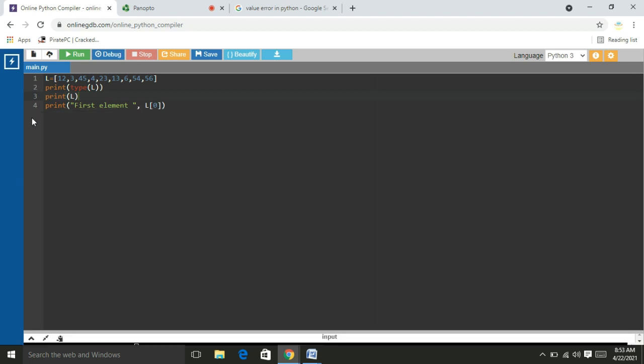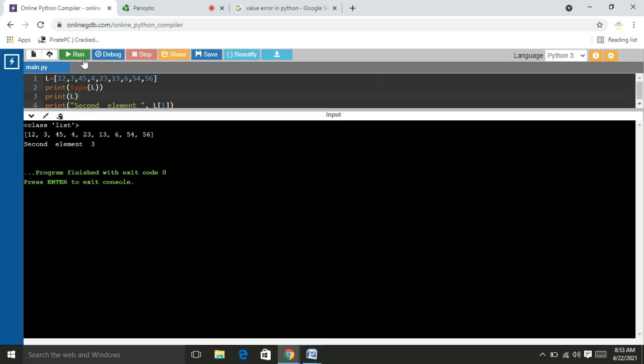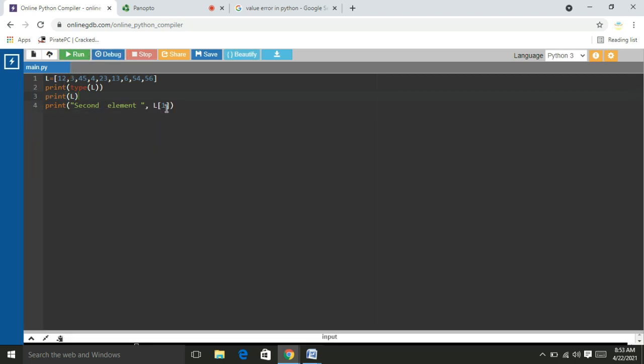I said that we should not use floating point index values. Suppose the second element is here, that is 3. To print the second element, I write print second element and use index value 1, so 3 will be printed. Now I use a floating point, that is 1.5.